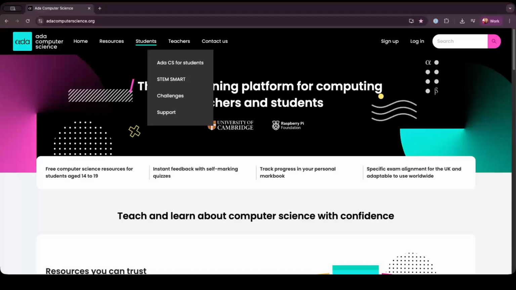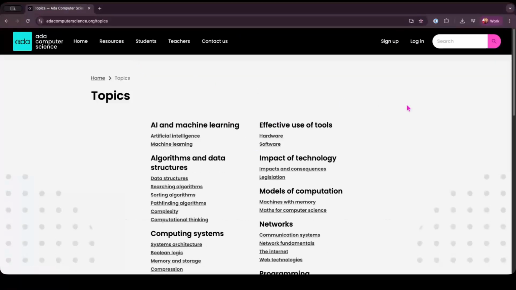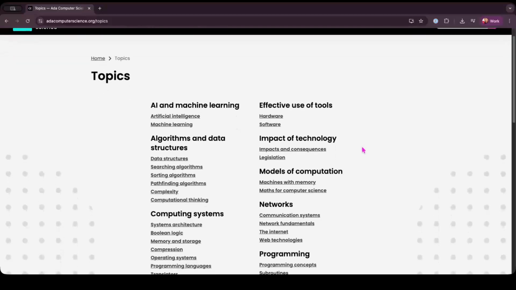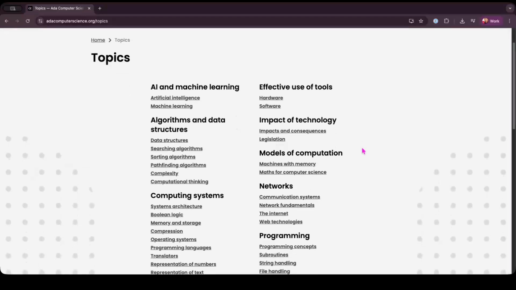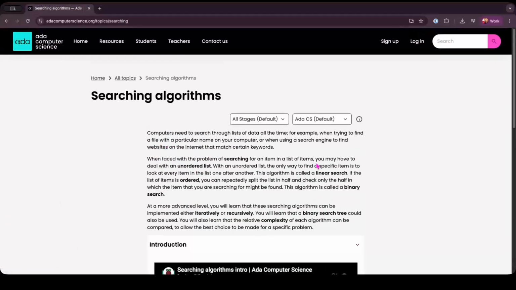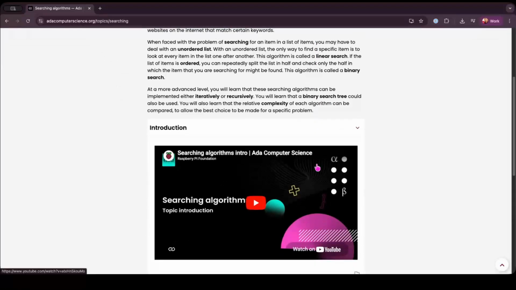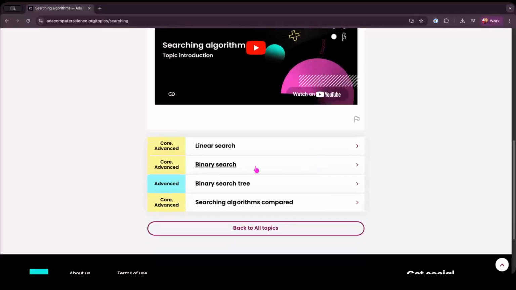At the heart of Ada CS are its resources. Topics are organised into key categories of computer science, making it easy to navigate the curriculum. Each topic begins with a clear explanation, often including a video, and then it is broken down into smaller concepts.